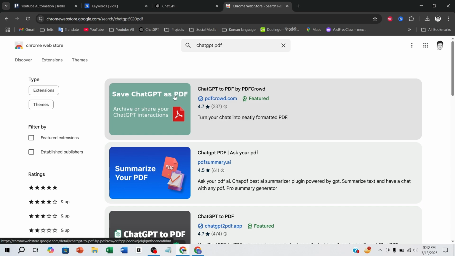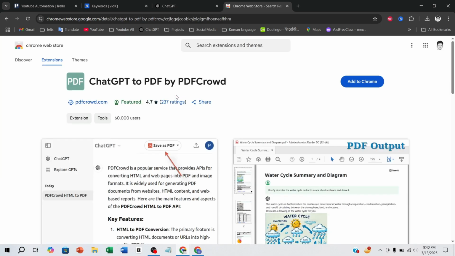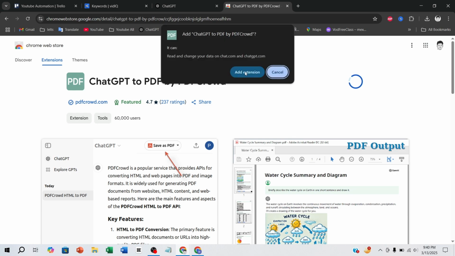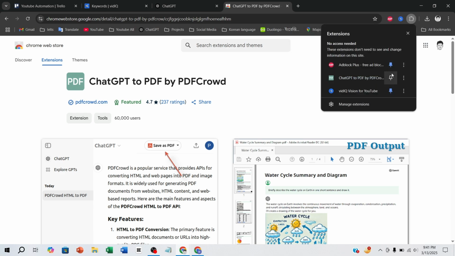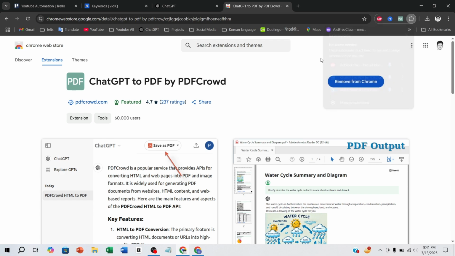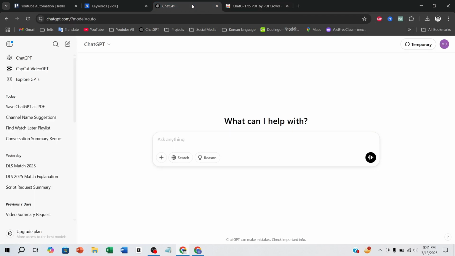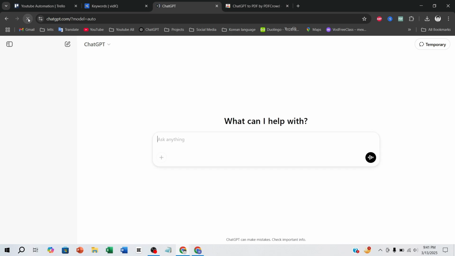To use this extension, click on this extension and click on Add to Chrome. Now click on Add extension. To pin this extension, click on the extension icon and then click on the pin icon. Now go back to your ChatGPT, then refresh your ChatGPT page.